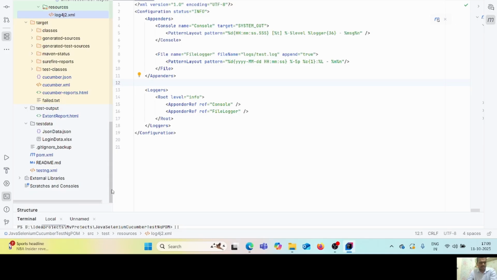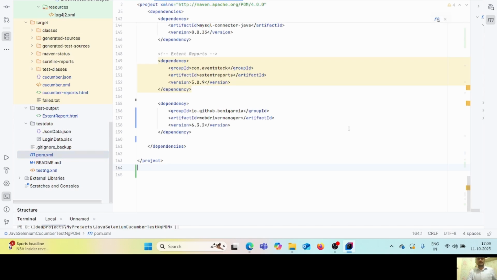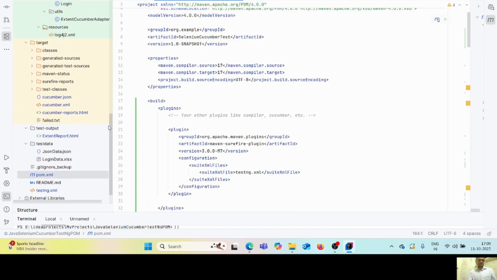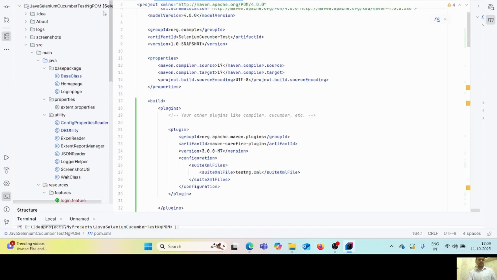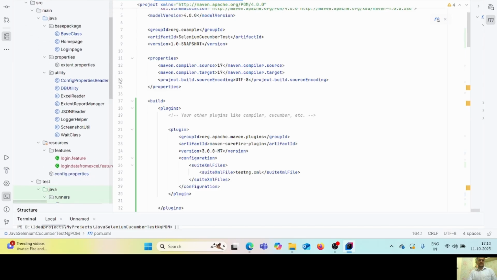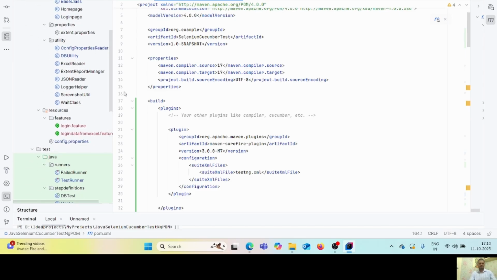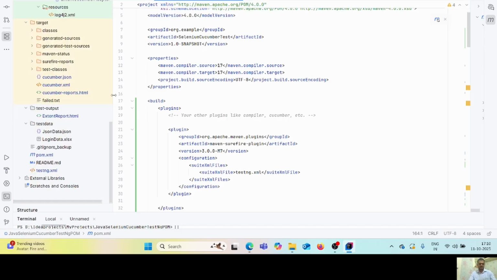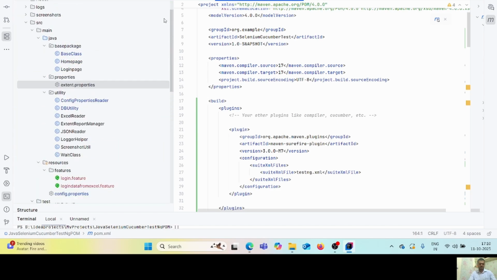Then pom.xml we discussed. All the dependencies I told initially. Okay, that is done. So that's all about this framework, which is created using Java, Selenium, Cucumber with TestNG integration. This is the project structure. I can show you one more time from the left side. Just observe.